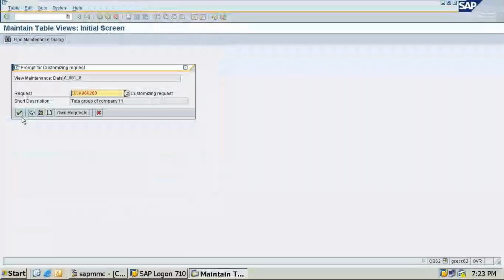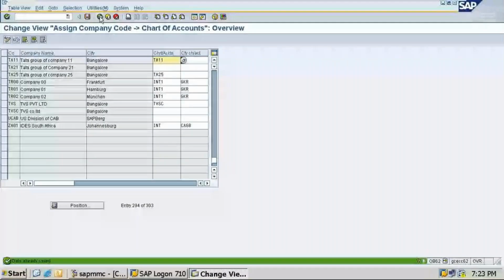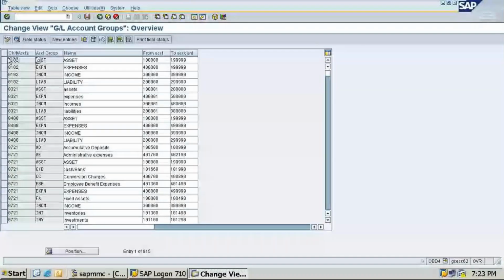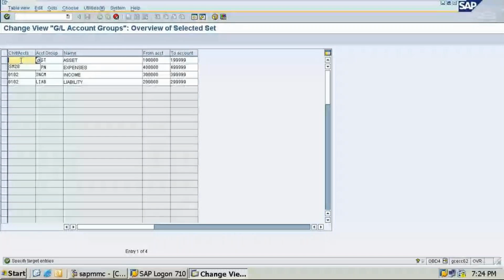Next we have to create a define accounts group. So how to define? So this is one step, students. Till retained earnings you have to do. Define accounts group. So here we require new entries. So in that case, I am going to copy this 1, 2, 3, 4. So what is that? As I told you, accounts groups are assets, expenses, income, and liability. Click on copy as. Now you have to change with the chart of accounts what we have given. So I have given TA11.